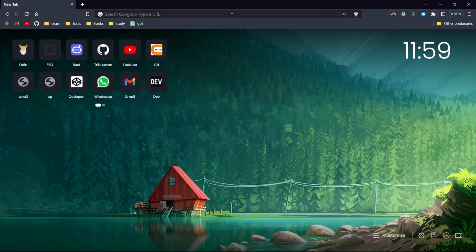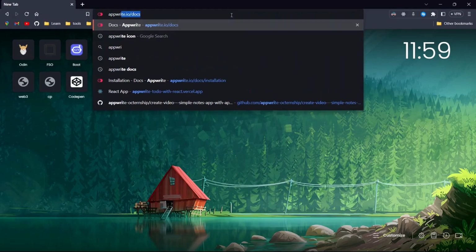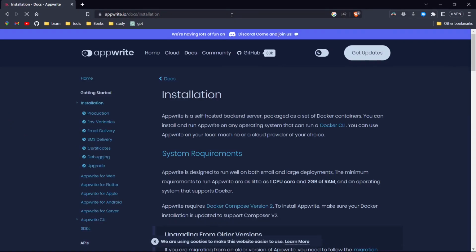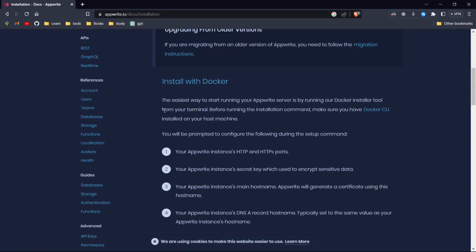So now let's install Appwrite. Visit the Appwrite installation page. You can read here that Appwrite is a self-hosted service. So we need Docker on our system to run the instance of Appwrite. You can read about Docker. I will provide the link in the description.